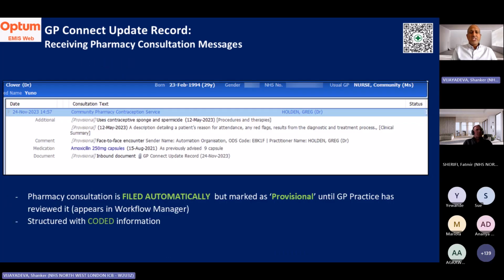What does it look like? In EMIS Web, it's automatically filed. What on earth does that mean? It means that before you've reviewed it, it's filed into the patient's record like this. It has a clear marker saying provisional. It's making it clear that someone in the practice hasn't reviewed it yet in workflow. As you can see, there's structured information in here. It's not just a random PDF. It's structured like a consultation would be, and elements are coded. But just to highlight again, it is marked as provisional because you haven't yet reviewed it in workflow.